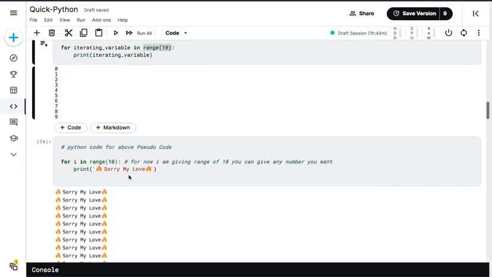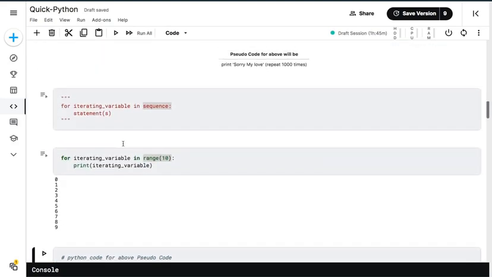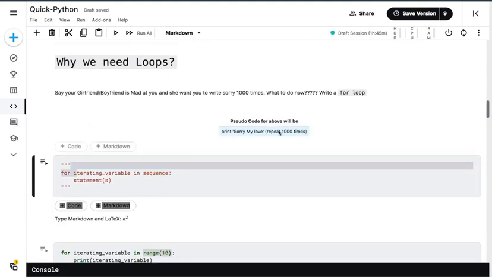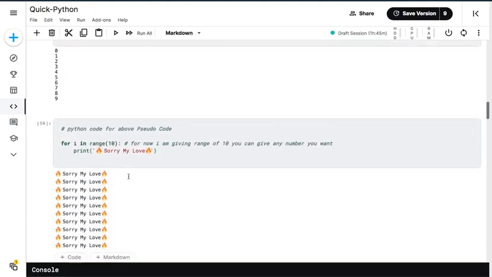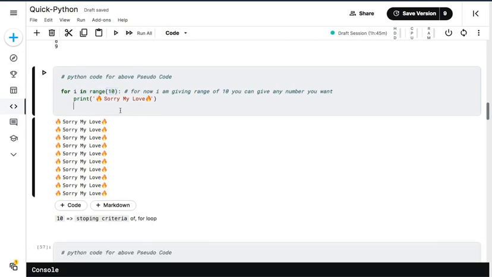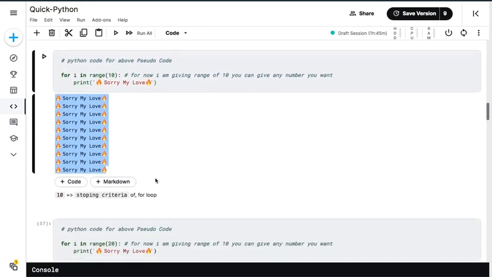Now coming back to this code where your girlfriend asked you to say sorry to her 1,000 times. Then you wrote the pseudocode, print sorry my love, repeat 1,000 times. So now what we are saying, for I in range of 10, I'm just going to print it 10 times for now, because 1,000 times will be too slow. Same will happen, 0 to 9 excluding 10, and it will print this thing.